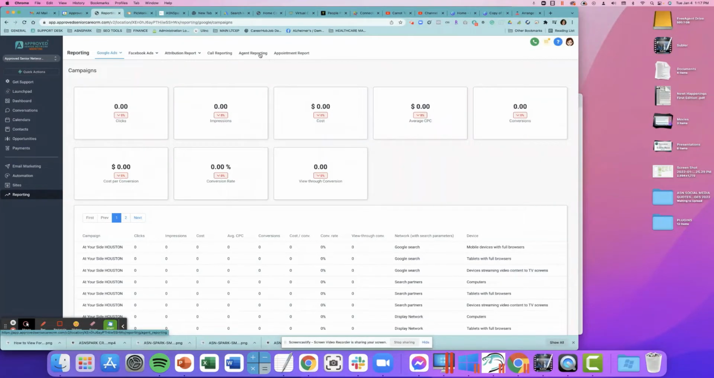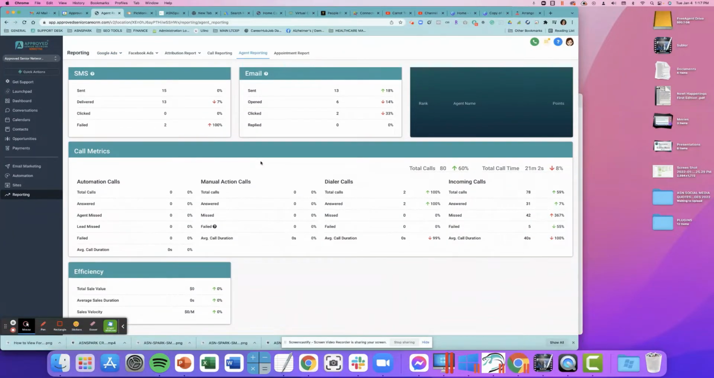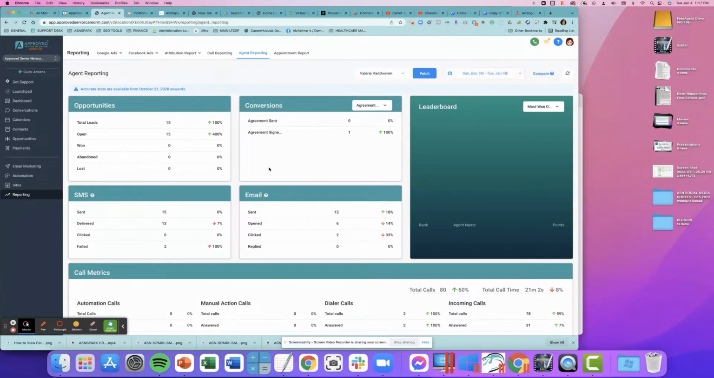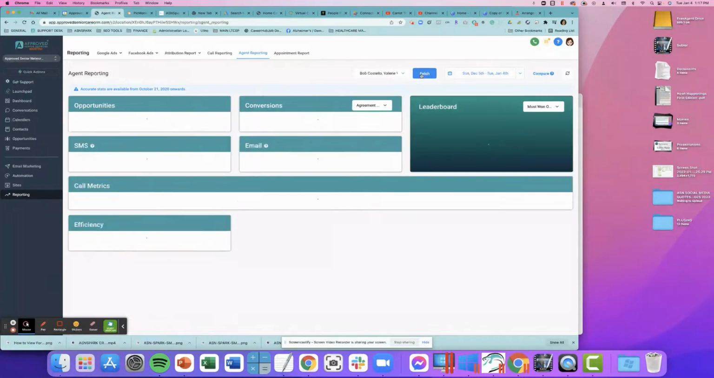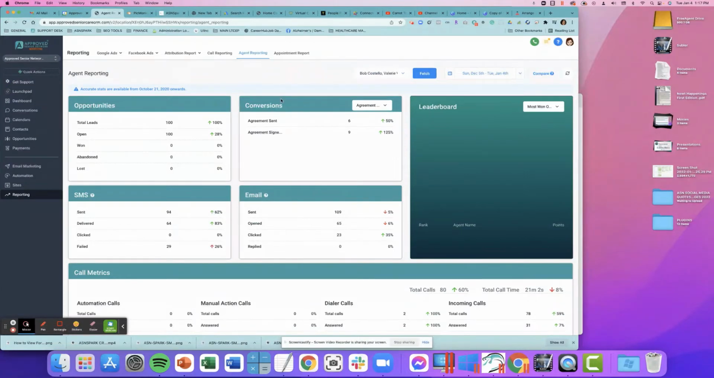If you have staff that are actually using the CRM and doing a really good job with it, and they're communicating with people through it, if you click on agent reporting, you'll be able to see how many of each thing they've been doing, how many emails, how many phone calls. So you can switch to whoever you want, hit fetch, and then you can kind of get an idea. This is mainly for sales and marketing.